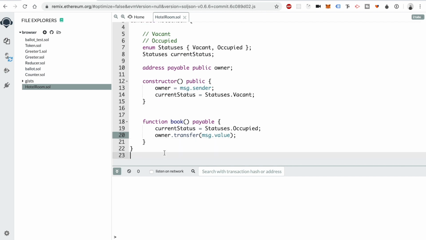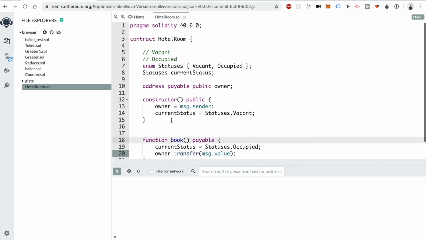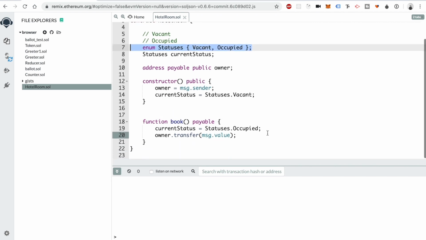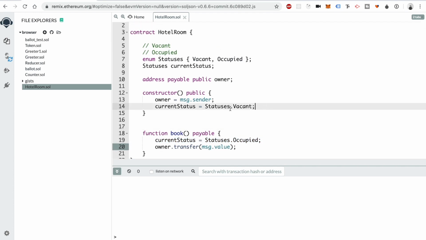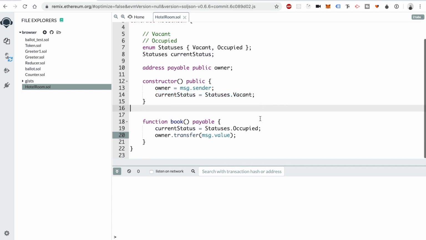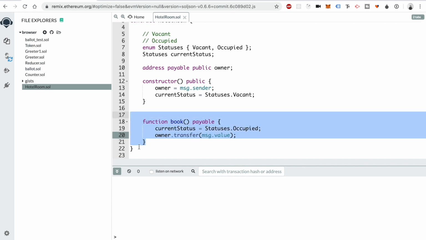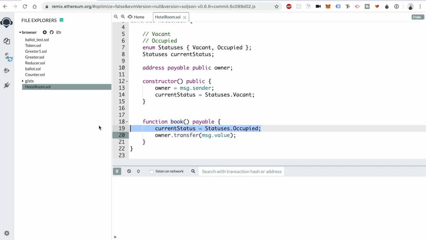So the next thing that we want to do, now that we've tracked the status, we have a way to track it right here. We update the status whenever we book it to show that the room is occupied. And whenever we deploy the smart contract for the first time, we set the default status. The default status is vacant because by default, no one will actually be in the hotel room. So now we have this book function. This book function will update the current status to occupied, and then it will send the Ether to the owner. I keep saying transfer ownership.